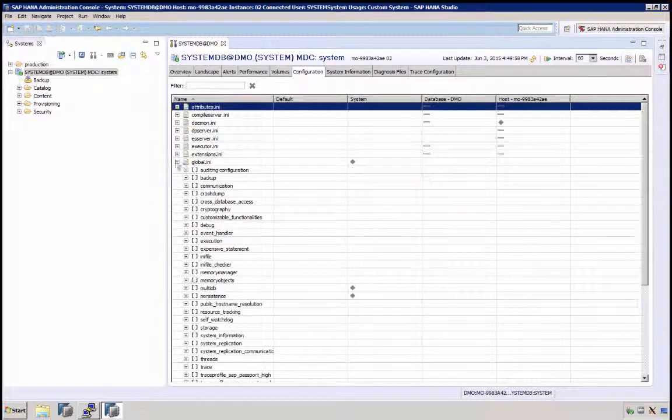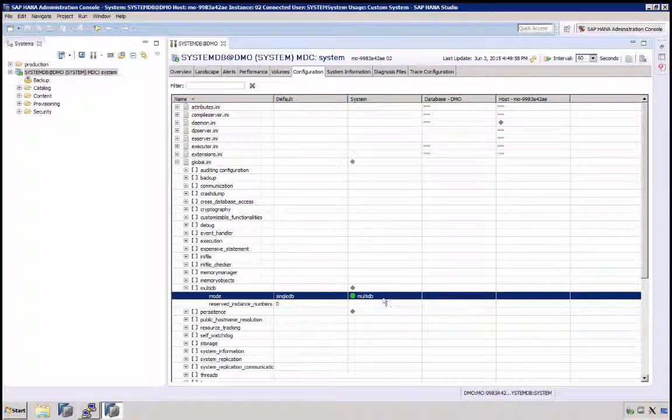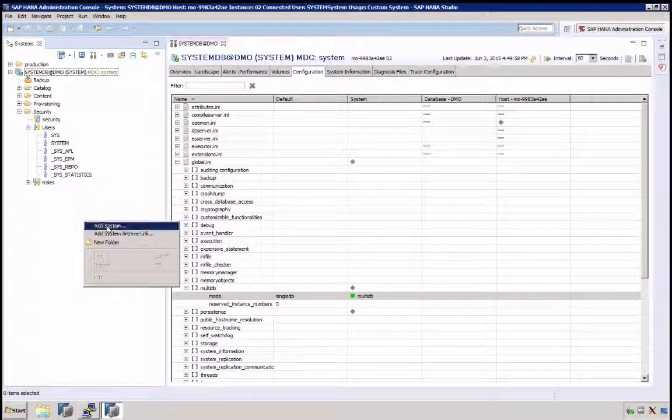we can see that the mode parameter in section multidb has been set to multidb. It defaults to singledb, of course. If we check our security users, there is no demo user, as expected.